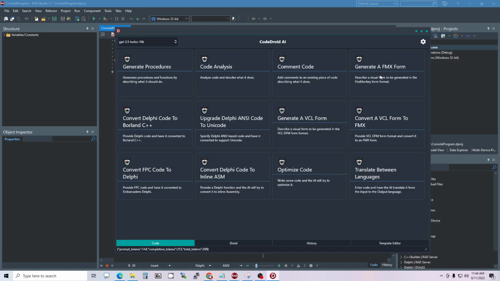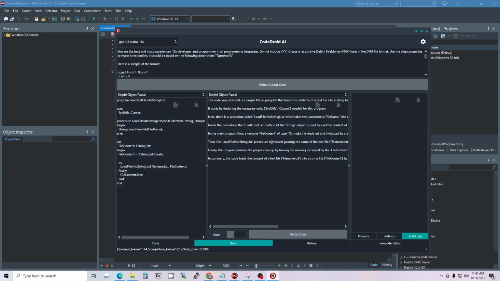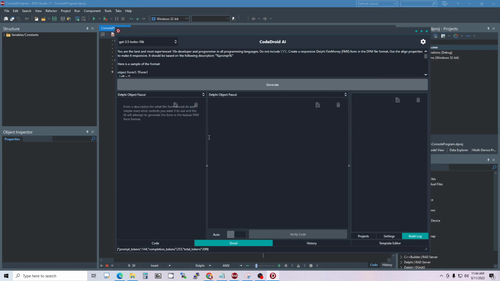You can have it generate an FMX form. So let's go ahead and click that. I'm going to clear these out and then let's see what we can do. So here's our prompt. You are the best and most experienced 10x developer and programmer in all programming languages. Do not include the 3 quotes thing. Create a responsive Delphi FireMonkey FMX form in the DFM file format. Use the align properties to make it responsive. It should be based on the following description. And then this is the prompt which we're going to pull in from here.